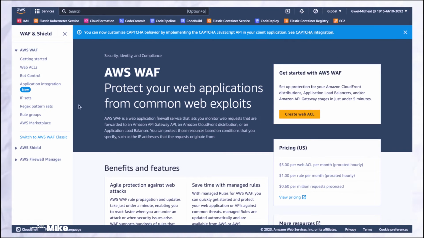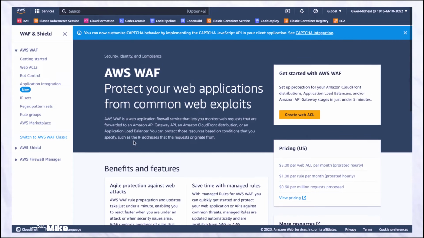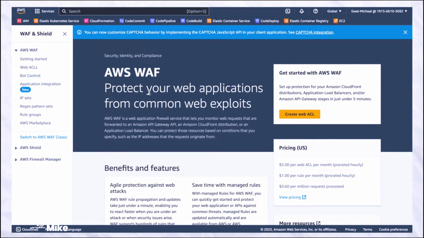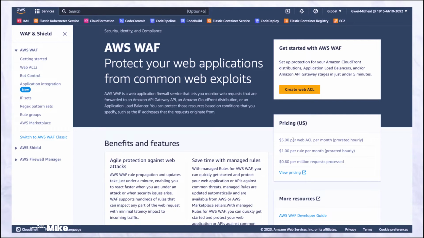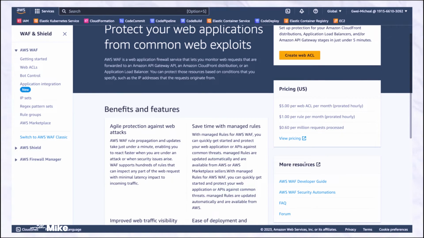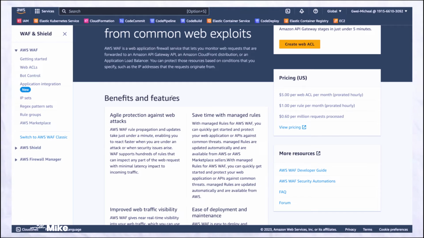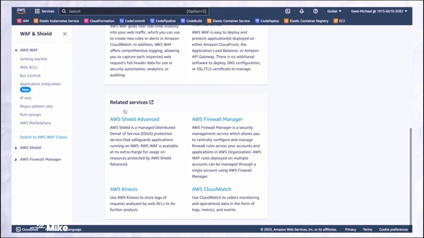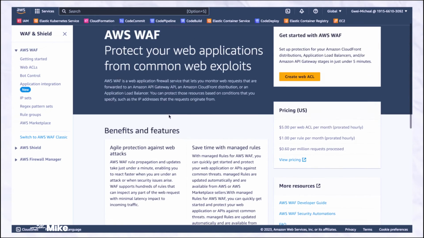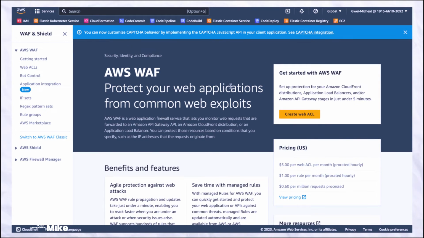We are on the AWS WAF dashboard, and you can see it protects your web applications from common web exploits. And well, you can use WAF for $5 per web access control list per month. You can configure the rules based on your applications, and these are some benefits which the WAF service has. And then these are some common related services which you can integrate WAF with. We can have AWS Shield, AWS Firewall Manager, AWS CloudWatch, and AWS Kinesis. So basically this is what the WAF service looks like on the console.